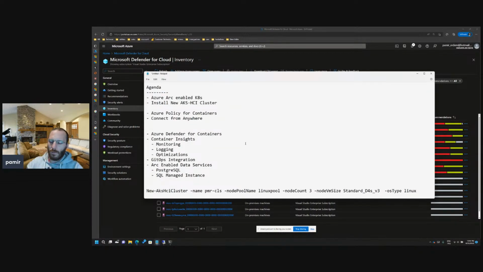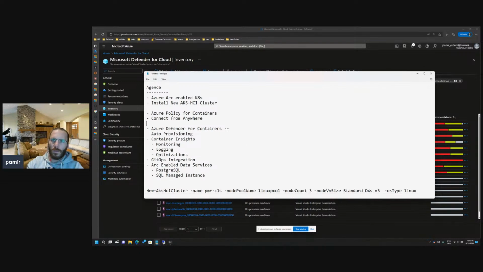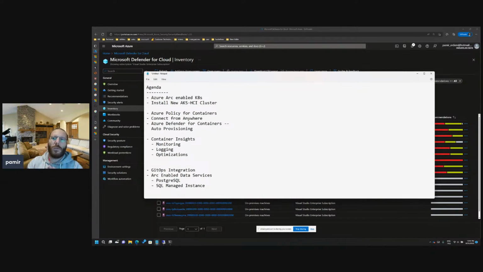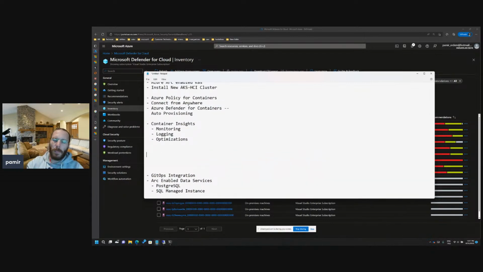We deployed it, and we discussed auto provisioning. Right now we are on container insights. Normally, for the Kubernetes environment, we do the compliance auditing, and we achieve the container runtime analysis. Right now we are focusing on monitoring, logging, and visualization of that environment.